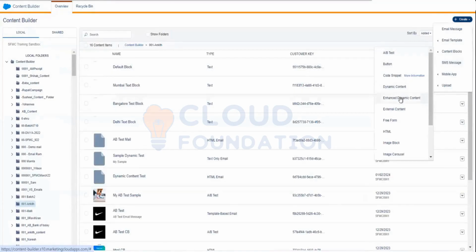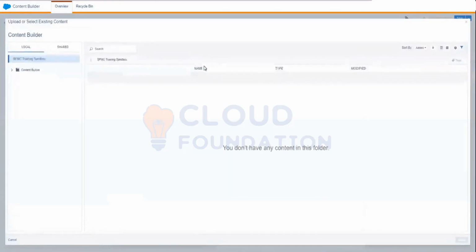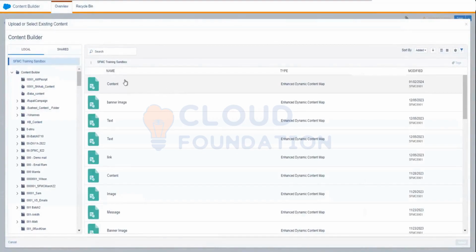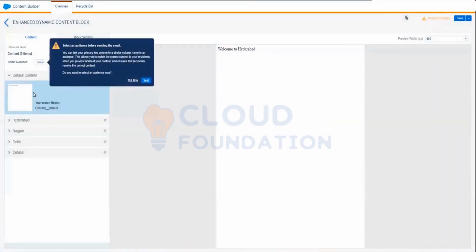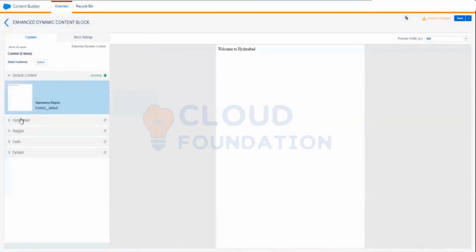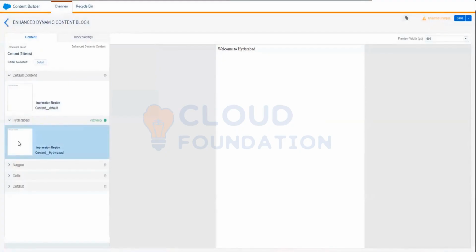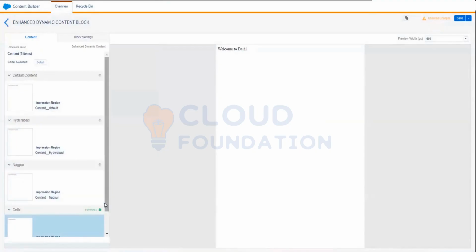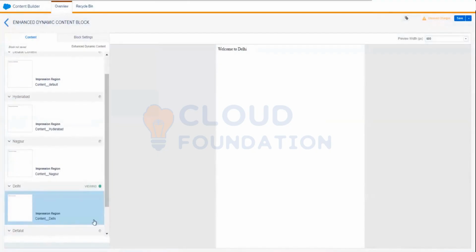Enhance dynamic content block. Another content block is there, called enhance content block. What is enhance content block? It is used if there is too much data. Suppose here is Hyderabad: if it is Hyderabad, then it is this message. If it is Nagpur, then it will be that message. If it is default, then what is the message?